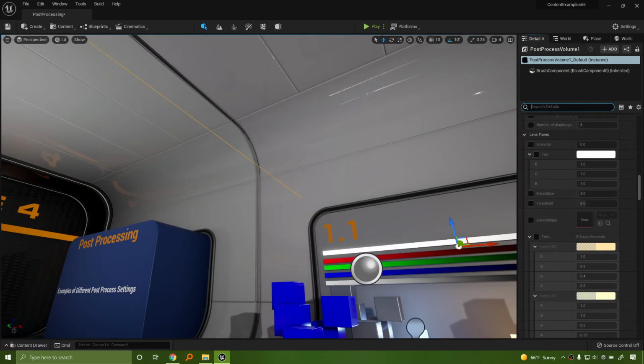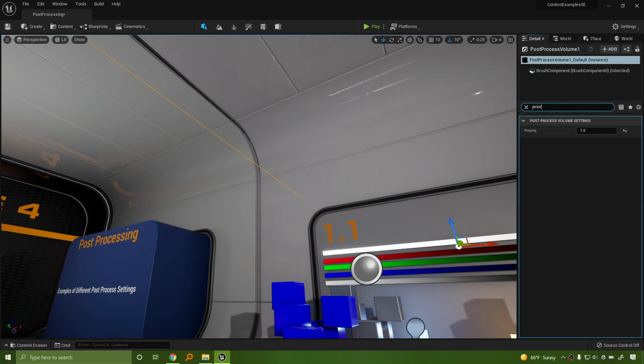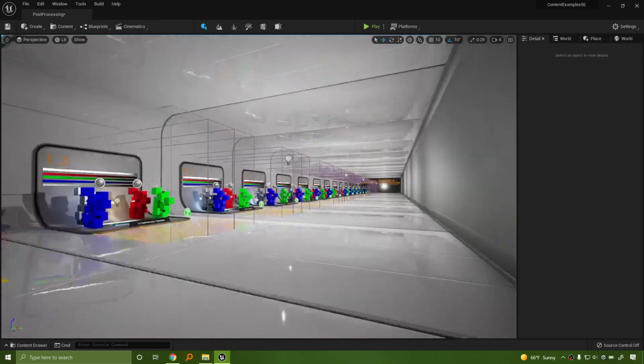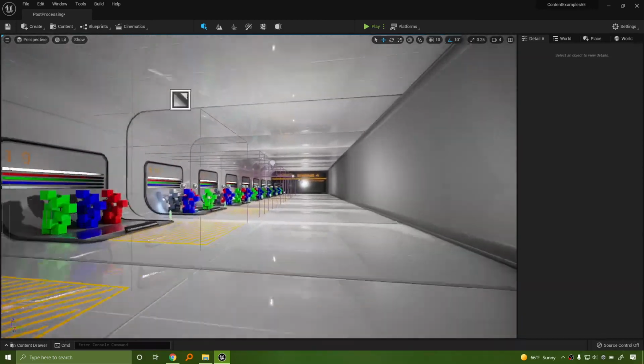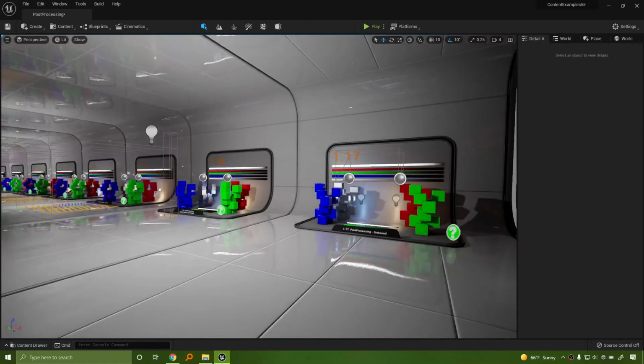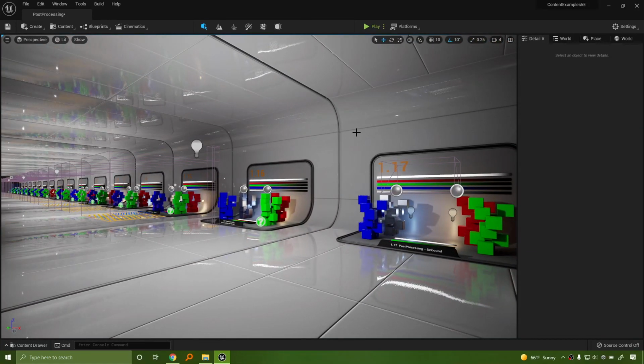Let's go ahead and see what priority it's at. Yep, so it's set at a 1 priority. So we'll see that there are a bunch of different settings. These are all the individual settings inside of the engine as a whole in relation to what the post-process volume is going to do.